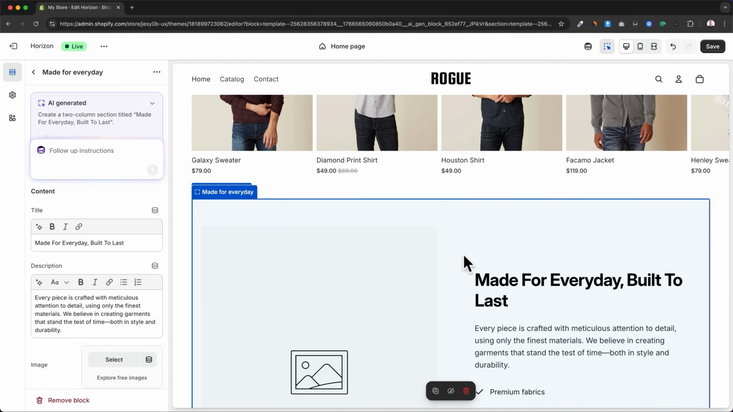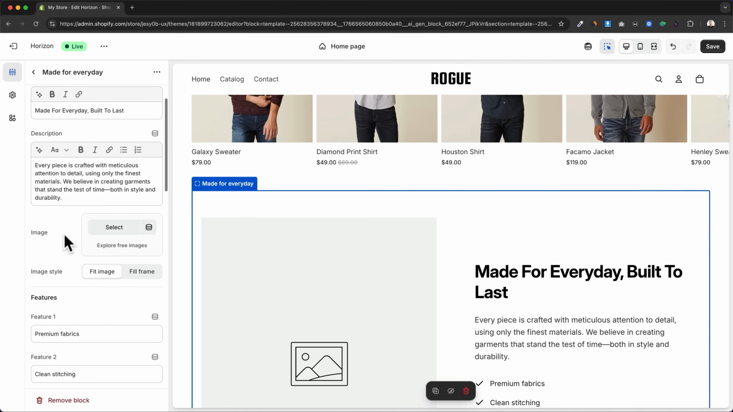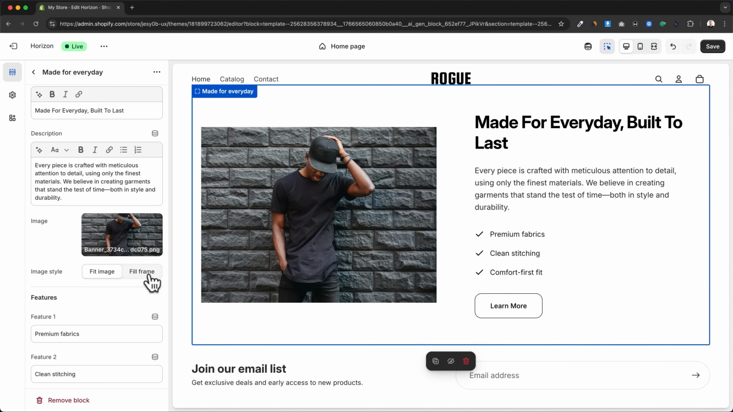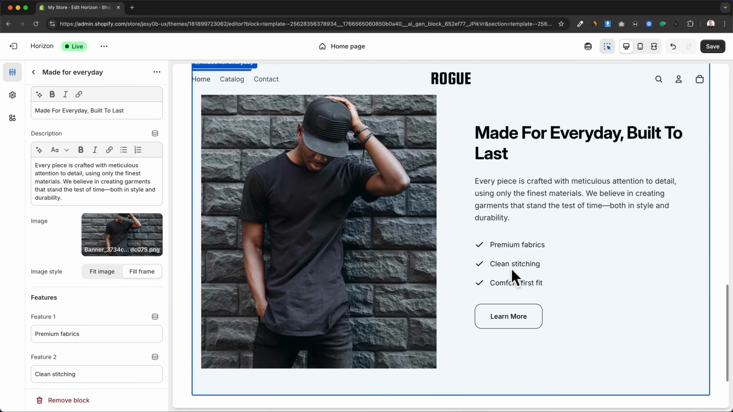Okay, so now after about 30 seconds, we get the new option here. Under image style, we can actually change from fit image to fill frame. So now when I upload this image here, I can actually go ahead and click on fill frame. And I think that looks a lot better.